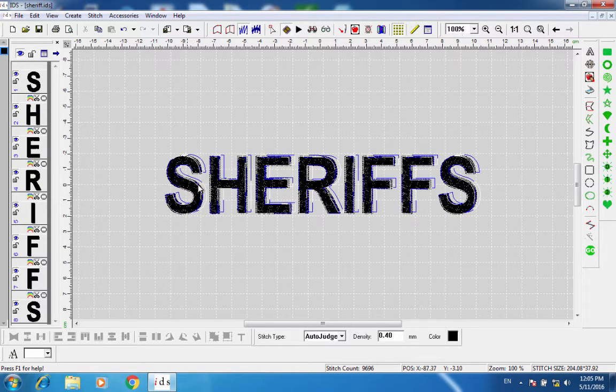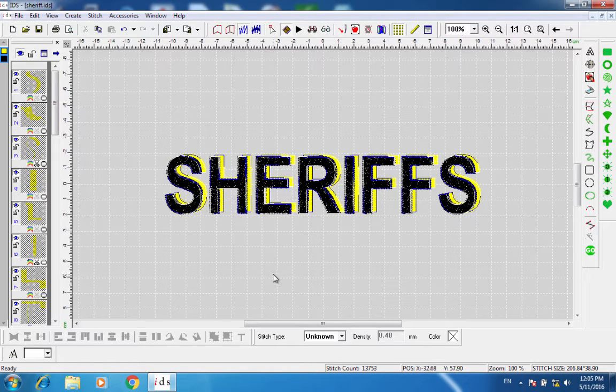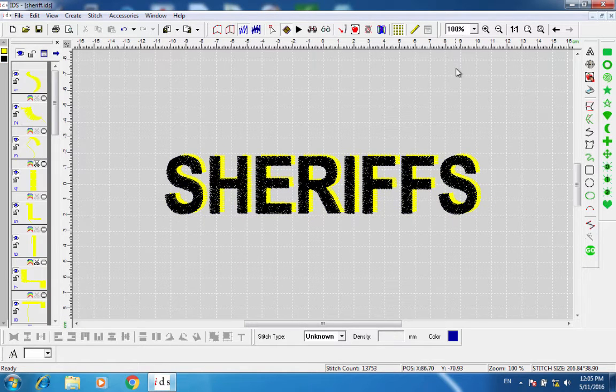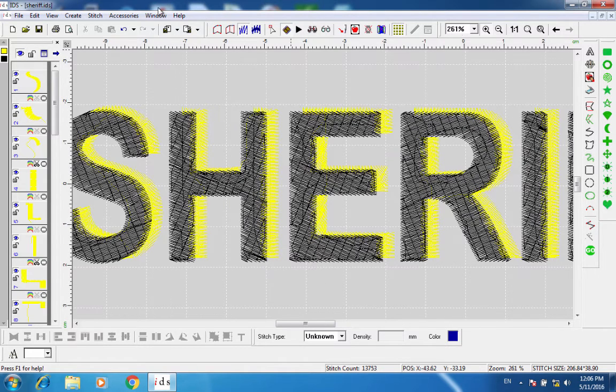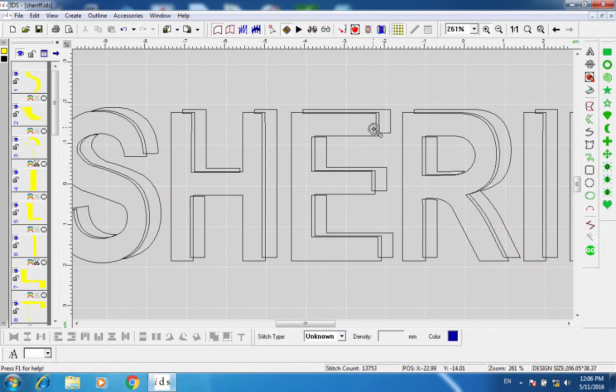So you can see there's the shadow outline, and I'm going to hit the go button, and it's going to put the shadow in there for me. Now, one thing I do want you to notice is that it is going to stitch the yellow first and then the black, but if I look and zoom in closely here and go to my outline view, you can see that it does overlap into that area, and this is going to help with the registration.